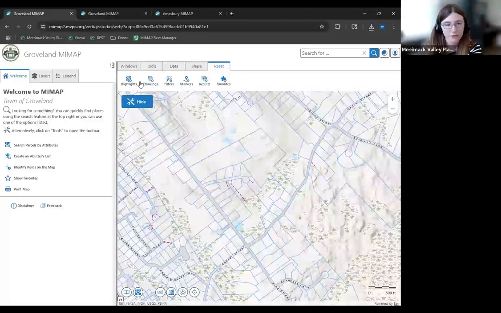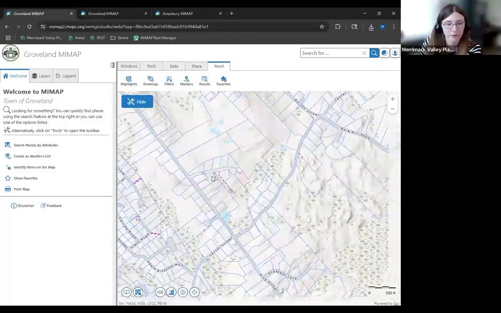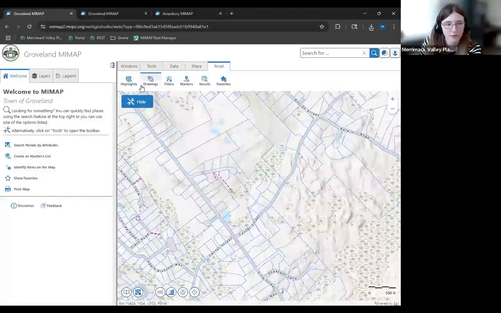And then reset, of course, just lets you reset pretty much anything on the map. So for instance, if you drew a bunch of things and you closed the drawings menu and you didn't remember where the drawing stuff is, you just go in here and you can clear out your drawings, you can clear out your filters, your markers, results, anything. So this is just your nice little reset button.